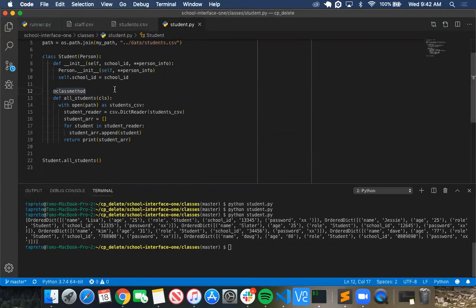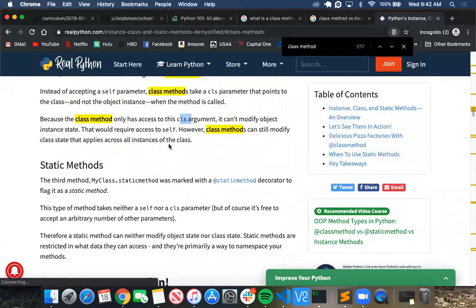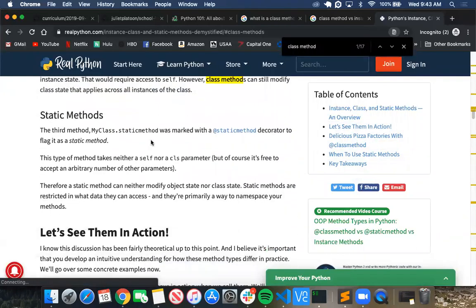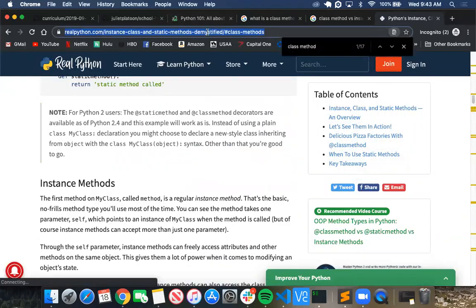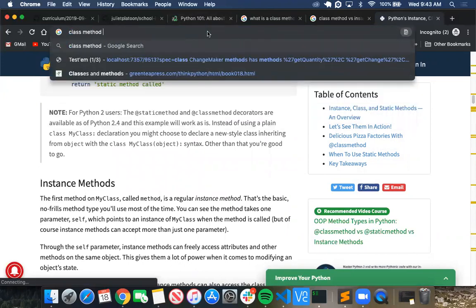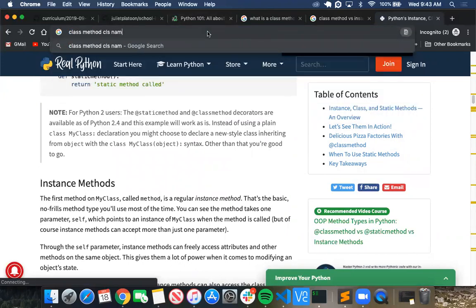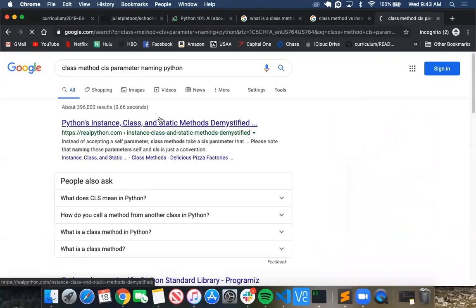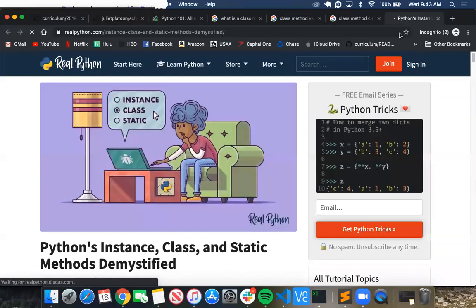Thanks, Ethan. Yes, sir. Hey, I was curious if instead of cls in between those parens, that meant to put the name of the class it was associated with in there. But I think you've answered my question on that. Thanks. Class method, cls naming. I don't know, Python parameter naming. I don't know. That's pretty much the same thing.